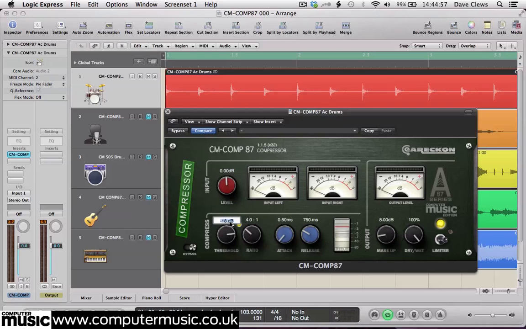Threshold minus 34 dB, ratio 10:1, attack 0.5 milliseconds, release 50 milliseconds, makeup 23 dB, and dry and wet 100%, and the limiter switched in.